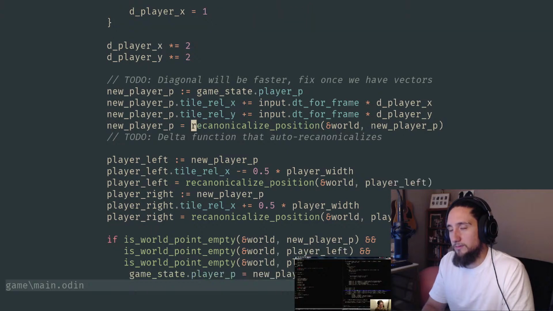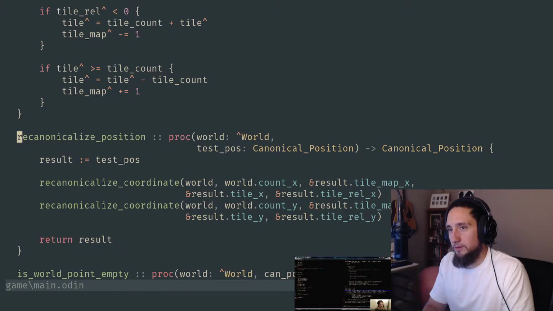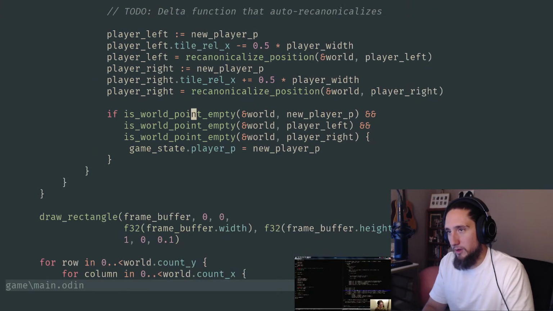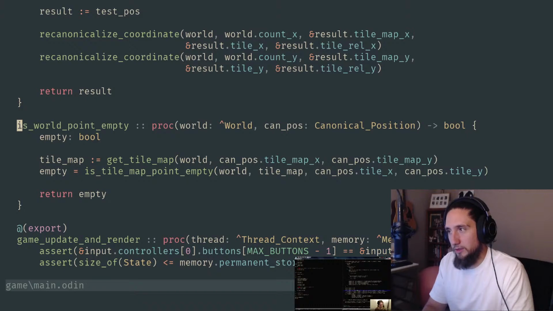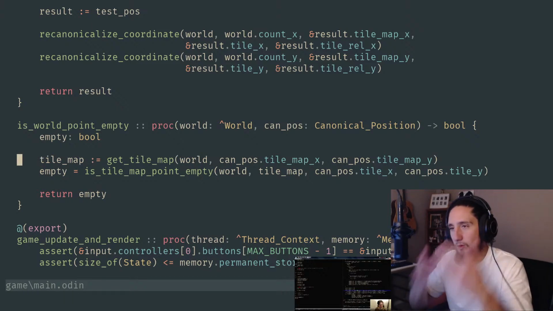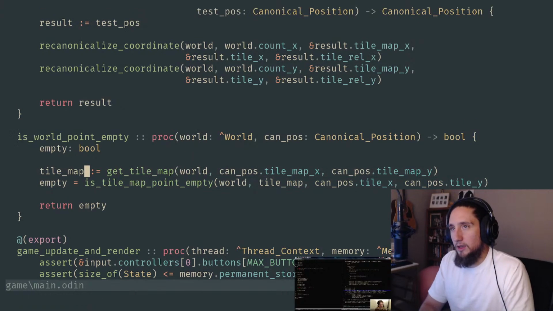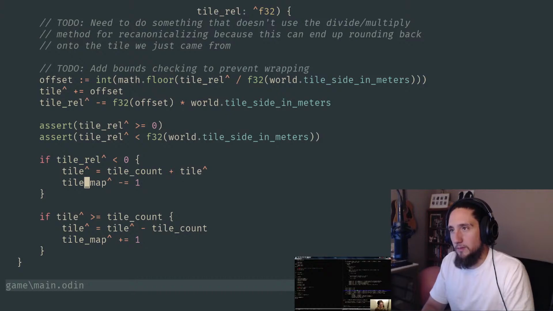Well, I think the recanonicalizing must be wrong. Because then when we come in here, the is world point empty hasn't changed at all. Well, I guess it did a little bit, because we got rid of that canonicalization of the coordinate that we were then passing in to get the next tile map. So I think none of this logic has changed, so it has to be somewhere in here that things went awry.